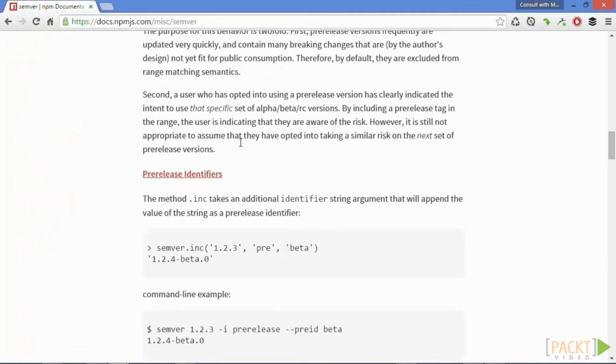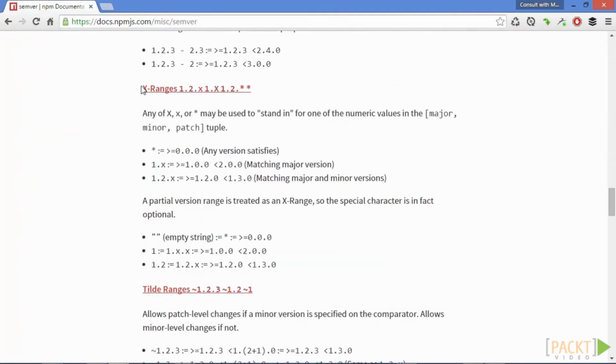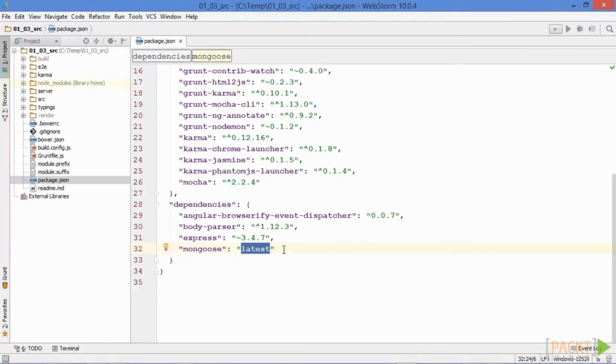Star or X. This would mean we're okay with receiving major release updates. You could also use the word latest. This would mean we're okay with receiving the latest version no matter what.